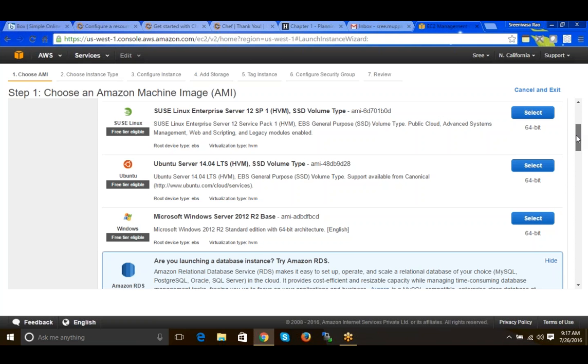These are the configuration steps available: first choose AMI, then choose instance type, configure instance, add storage, tag instance, configure security group, and finally review the EC2 system configuration and launch your instance. These are the steps to create an EC2 instance. Now choose an instance type.